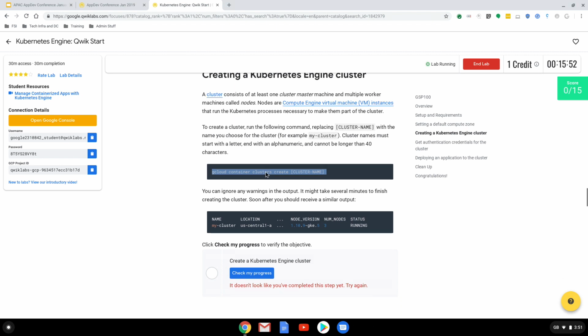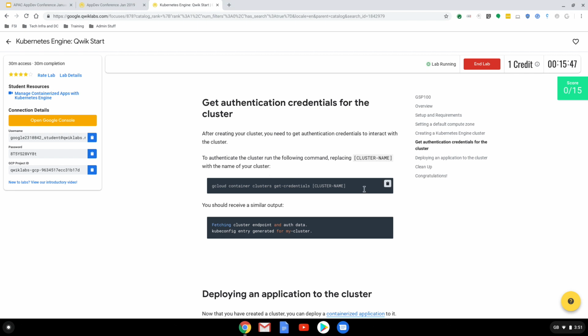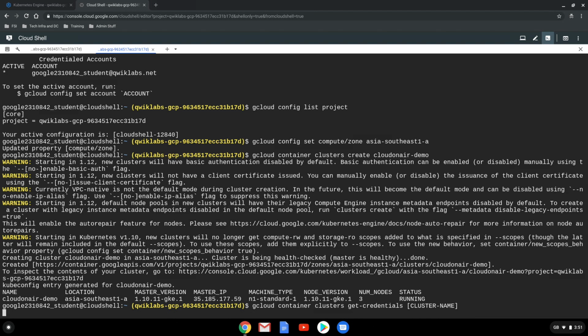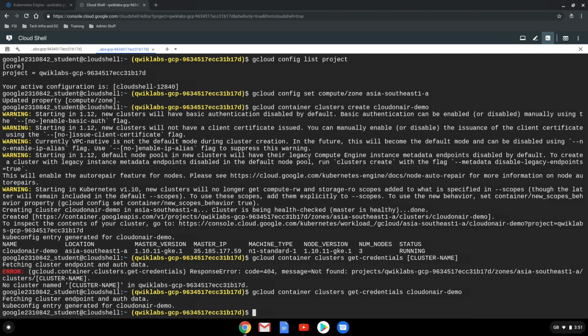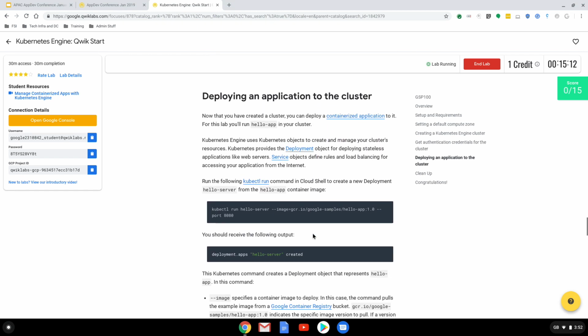Let's now go to the next step, which is to fetch the cluster credentials, the cluster CA certificate and such. You want to make sure that you fetch that. So, oops, I needed to update that cluster name. Sorry about that. Let me go ahead and enter the cluster name. The cluster name is Cloud on Air Demo. Yep, and that has successfully fetched the authentication data. And we're now ready to actually deploy an application to the cluster that we just created.